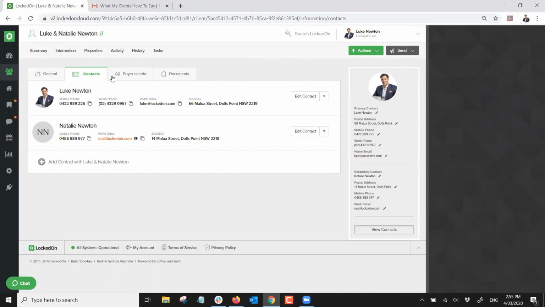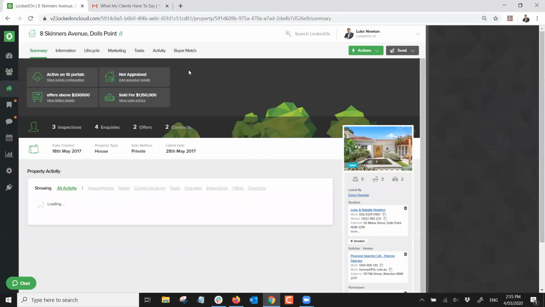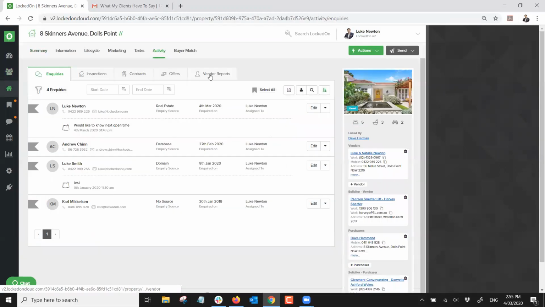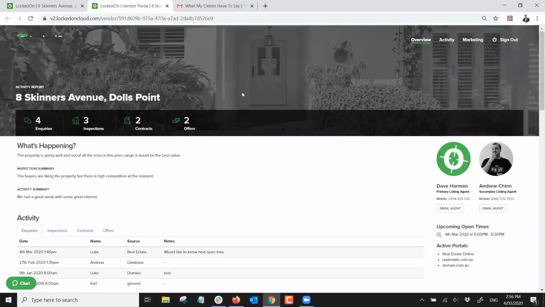Now, if we go back into the properties and we look at 8 Skinners, as an agent, you can go into activity, vendor reports, and you can see what the vendor portal will look like for this property by hitting preview vendor portal. So this is exactly what your vendor will see when they log in. So we'll let this load and we'll see the vendor portal for this particular property.